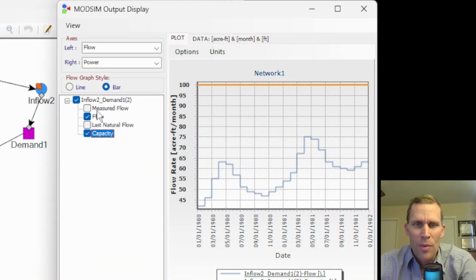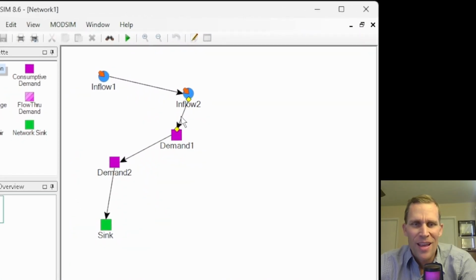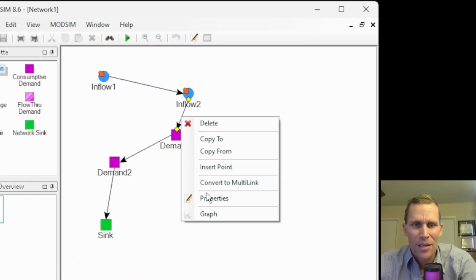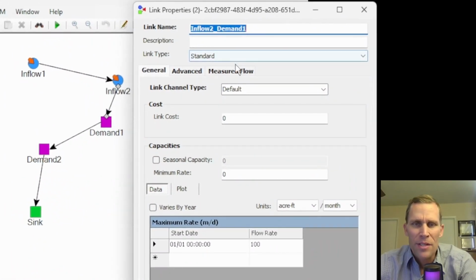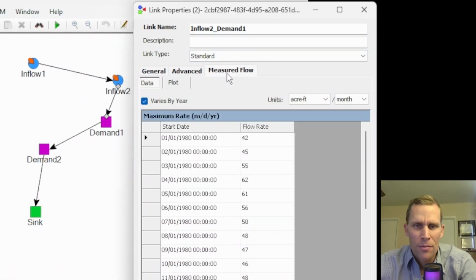We can also add measured flow. We don't have any measured flow right now. And we can also add in last natural flow. Let's go ahead and add in some measured flow. So to do that, I'll right click on the link, click on properties. Let's move this right here. We have a tab here for measured flow. Oh, okay. I put this data in recently, but if you don't have it, you can type it in here. I believe you can also import it.